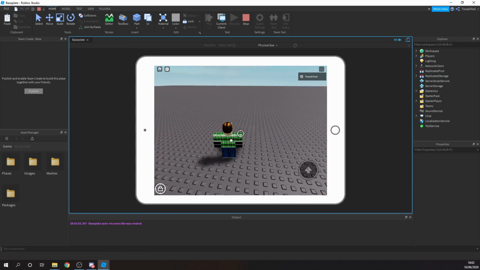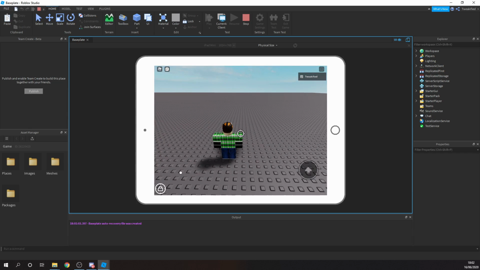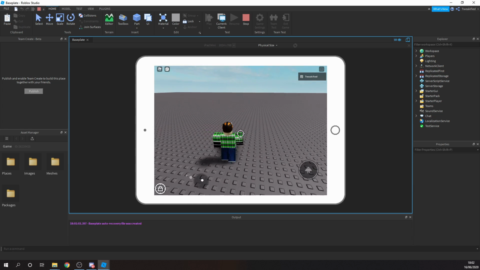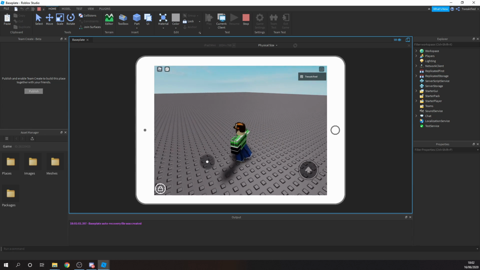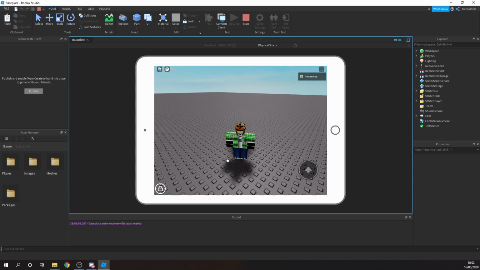Now, a quick disclaimer, this only works if you own the Roblox game. If you're a Roblox player and you're looking at this, it will not make mobile shift lock work. You can only add it to your own game. Anyway, I'll be showing you how to make it in this video.